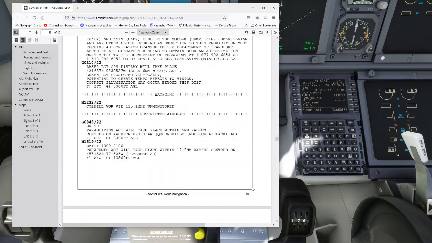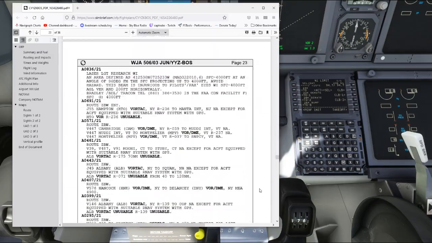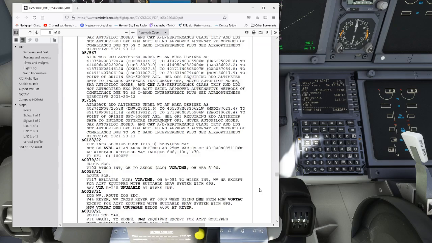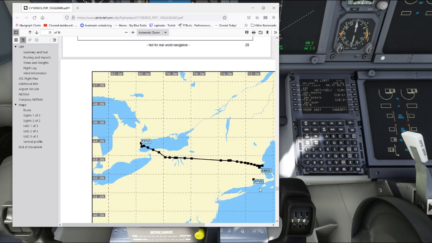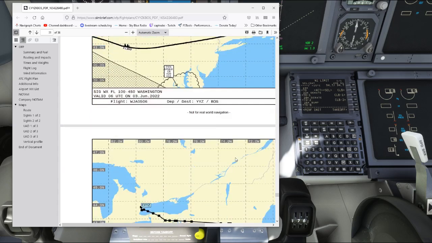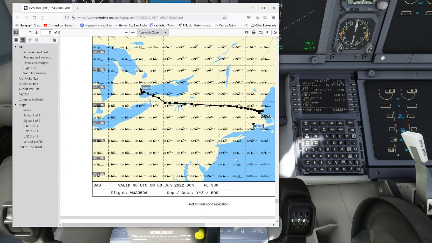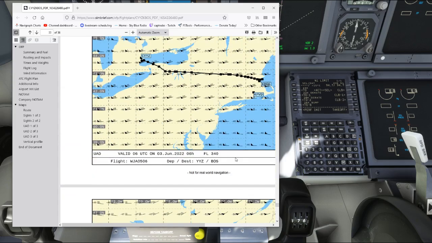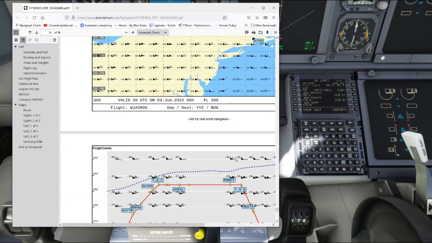And then last but not least, LIDO does an excellent job of showing us what we're doing in terms of showing us charts. So we can actually see our route, and we can actually see significant weather along our route, upper winds along our route at various altitudes. Lots of great information here published at the end of our LIDO flight plan.